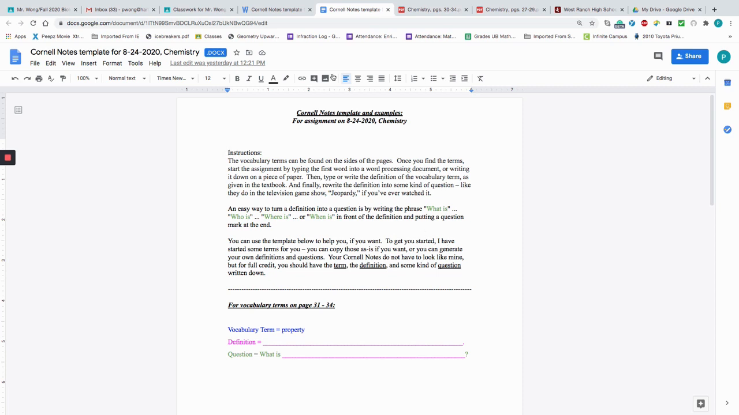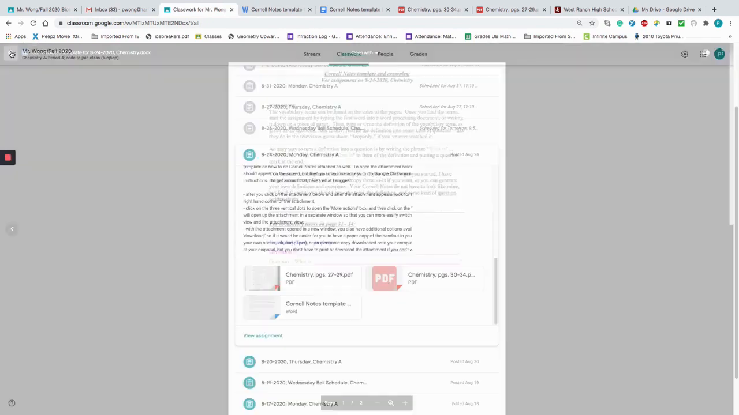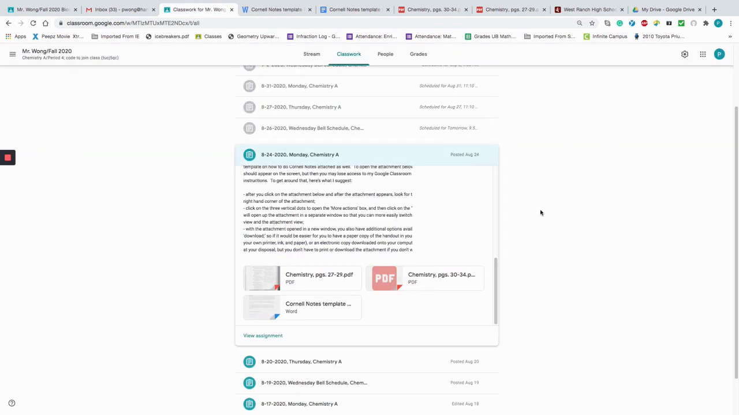Now students also have the option to do their assignments with paper and pencil if they're more comfortable with that. But once they've completed their assignment on paper and pencil, they're going to have to take a picture of it and upload those pictures either into their student Gmail account or into Google Classroom and send it to me in that way. Either way is fine with me.